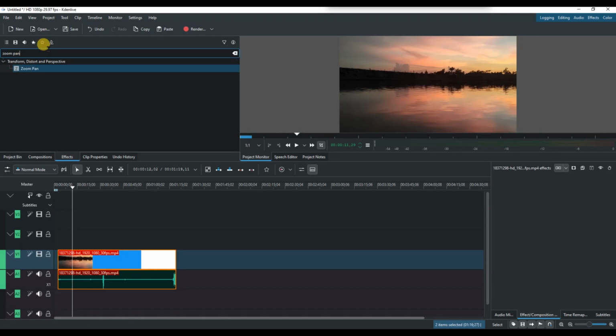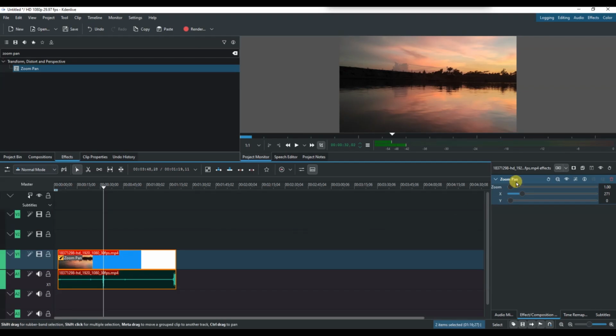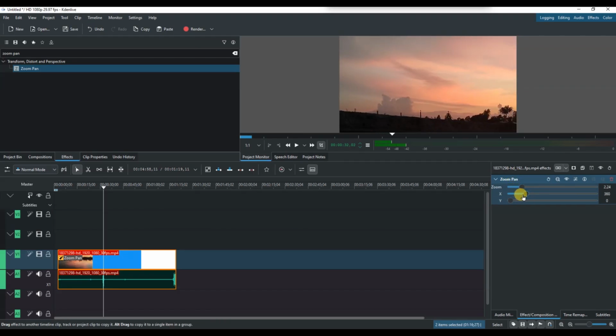This effect lets you control zoom separately on the X and Y axis for precise adjustment. Drag and drop the zoom pan effect onto your clip. In the effect stack panel, you will see the zoom X and zoom Y sliders. Adjust zoom X to zoom horizontally and zoom Y to zoom vertically. You can also change the position values to create a pan effect by moving the image or video within the frame.